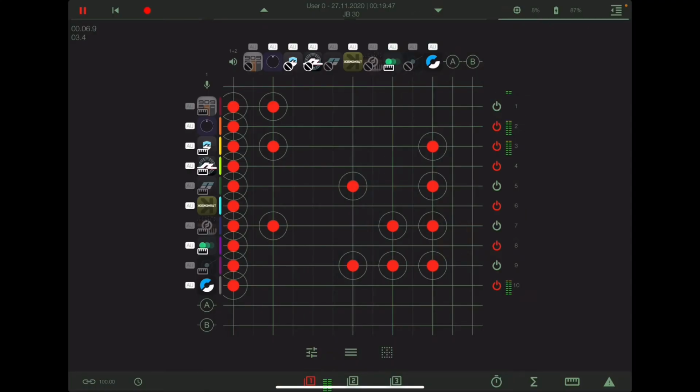So let's do a live mix and see what we can come up with. Right now I've got all the instruments, drums, percussion turned off, and we'll just bring some stuff in and out and see how it sounds.